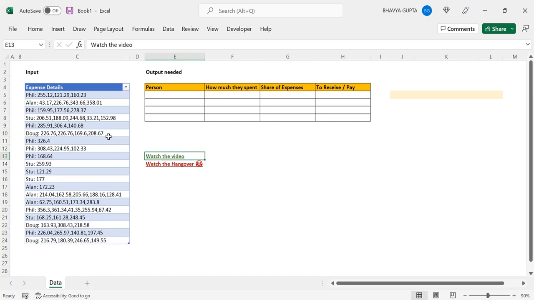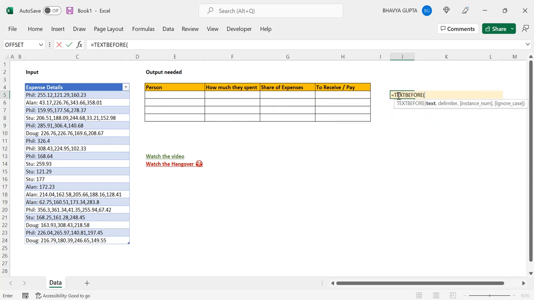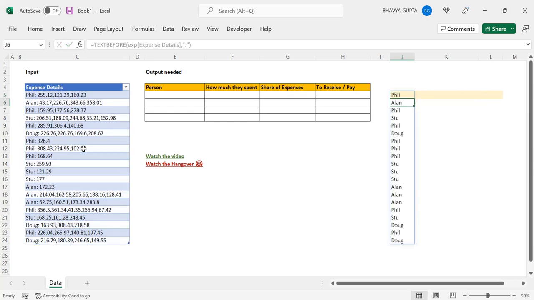So let's proceed. As a first step, we want to get a separate list for these names and a separate list for these expenses from this expense details column. For getting the list of all the names, we can use the TEXTBEFORE function, and in the text parameter we can specify this complete column, right? And as a delimiter we will specify a colon, in double quotes obviously. Close the bracket, press enter, and we got the list of all the names.